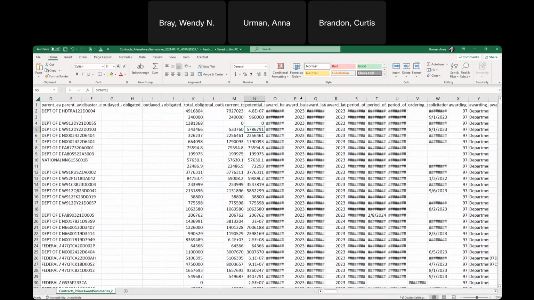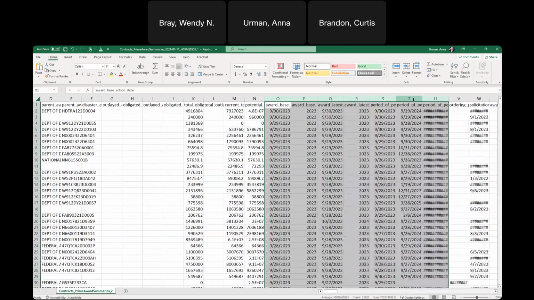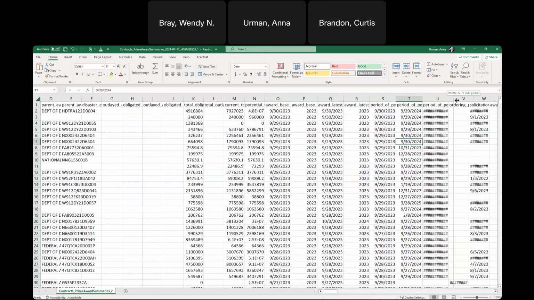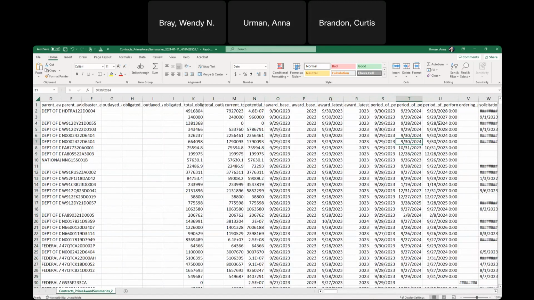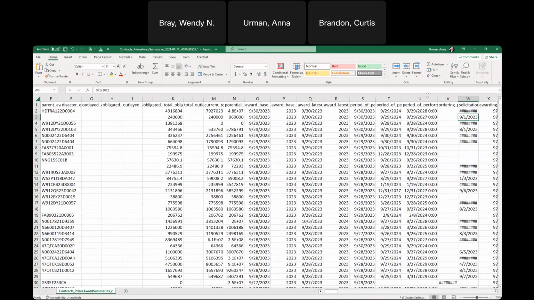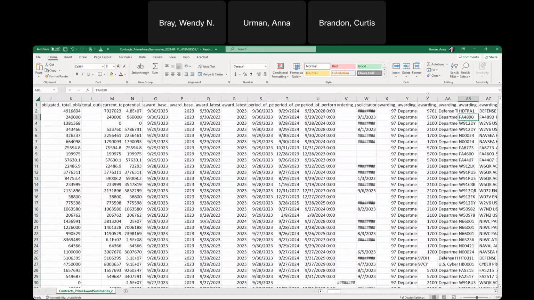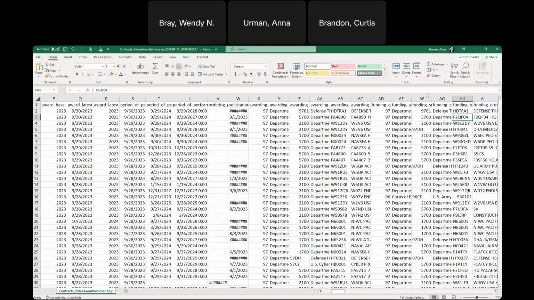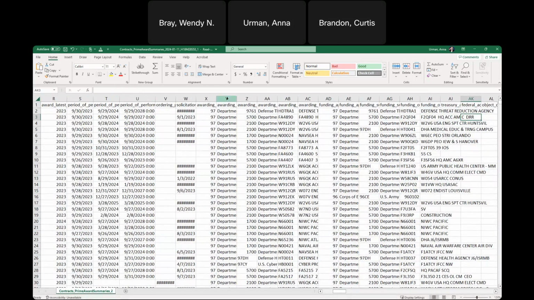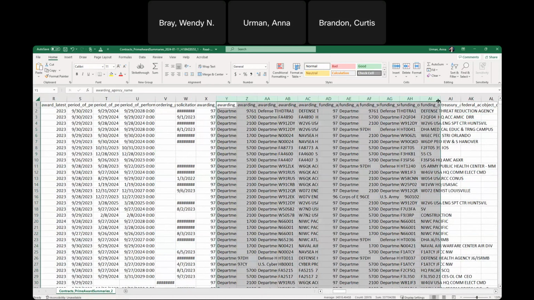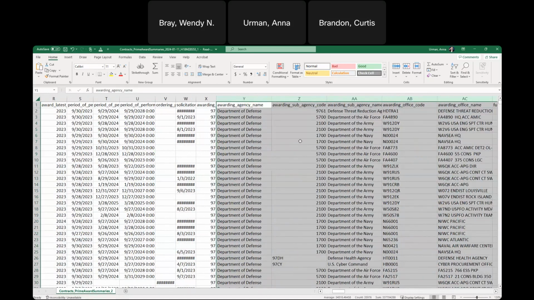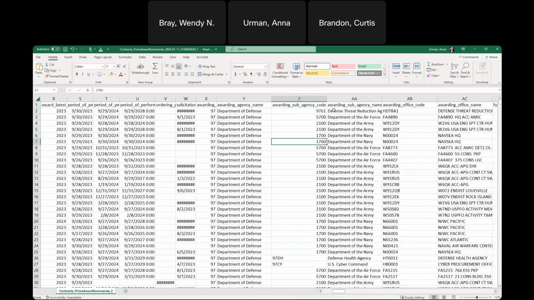So the obligation amount, and then all of the award expiration dates. And you want to look at the ultimate completion date because that's what the government is going to be gauging for when it's going to need to have its recompete. You have the awarding and the funding agency information. So that's the department, agency, and office. And it goes down from the high to the incremental level, right? Awarding agency name, sub-agency name, and then the office name. You care about the office.